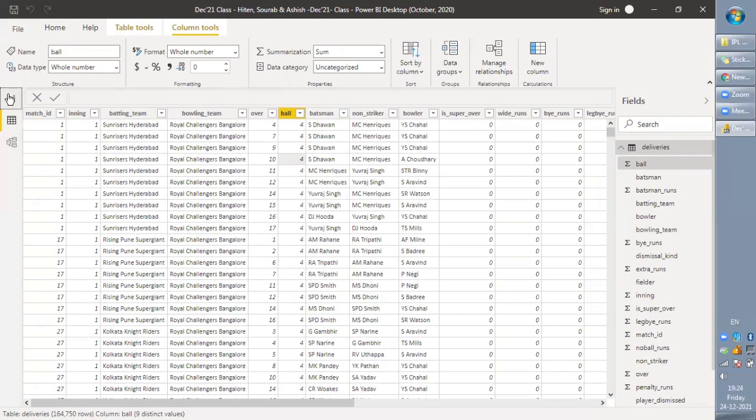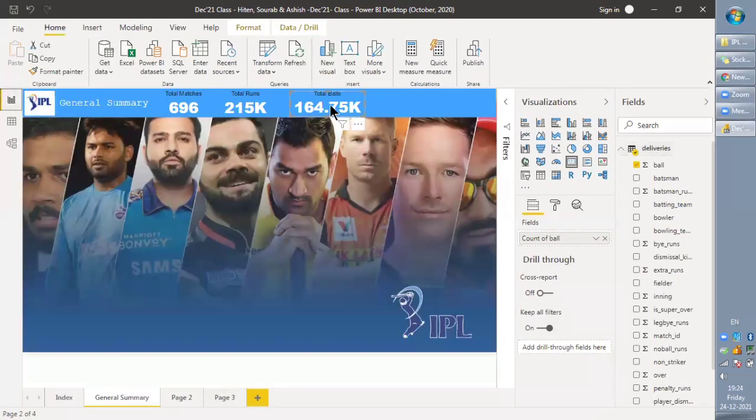So we did the count, and we have the correct number of balls bowled in the IPL from 2008 till 2018. And this is the runs. These two we have. Now let us add two slicers. Slicers will be acting as a filter for us. One will be for your seasons, and the other one will be for the teams.